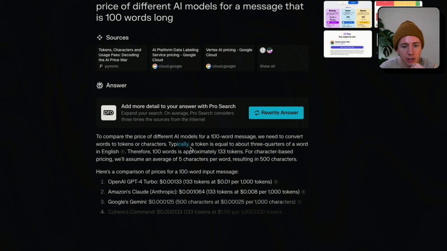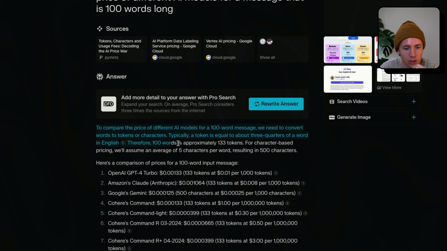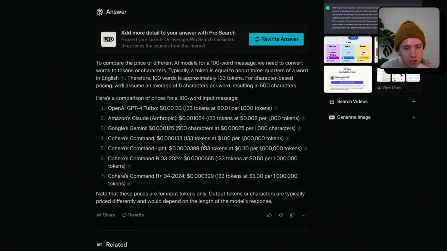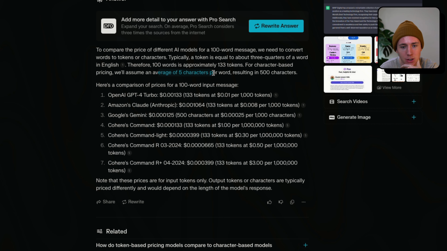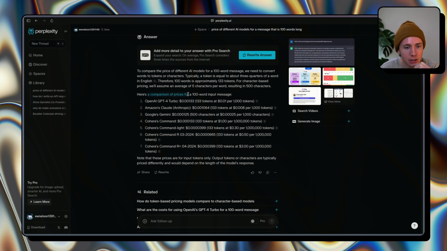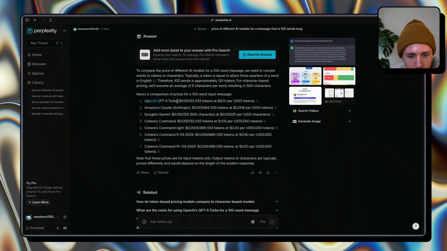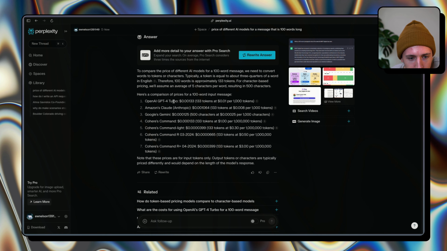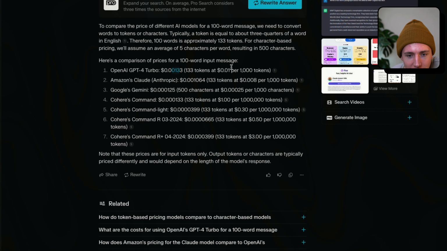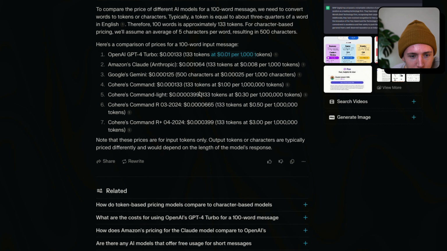So typically a token is about equal to 3/4 of a word. Therefore, 100 words is approximately 133 tokens. We'll assume an average of 5 characters per word. Here's a comparison of 100. So GPT-4 Turbo is 0.001. So you could run it 100 times and it will cost you a cent. That's pretty crazy. A cent per 1,000 tokens.